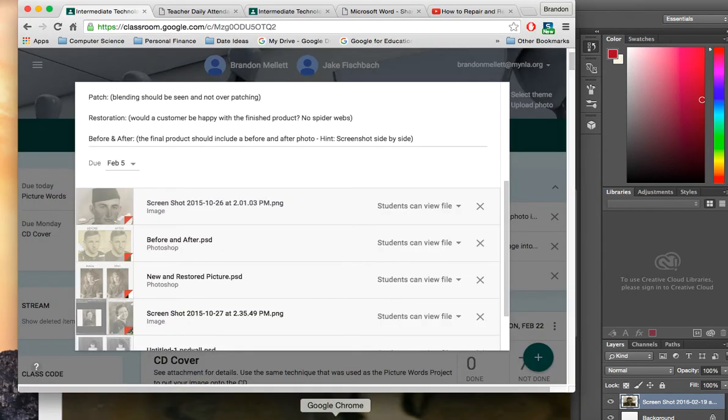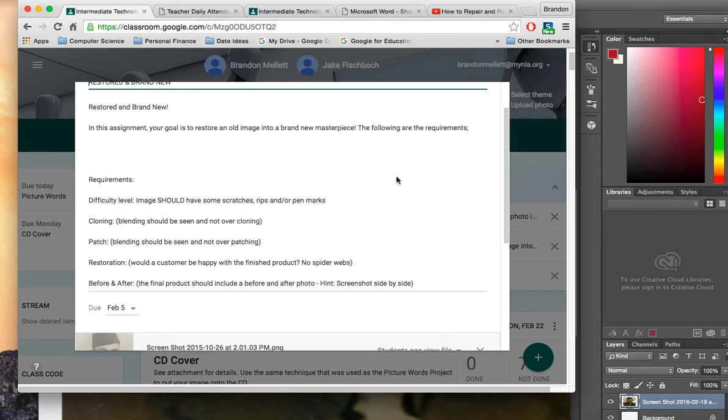So in the assignment, here's what it is. Your goal is to restore an old image to a brand new masterpiece. Here are the requirements. Difficulty level. If you pick a picture that has one scratch on it, I'm not going to give any points because it's way too easy. That doesn't challenge you at all. So look for something with scratches, rips, pen marks, things where it needs a lot of work.